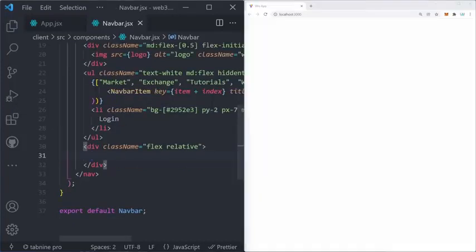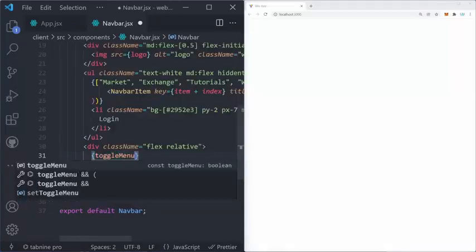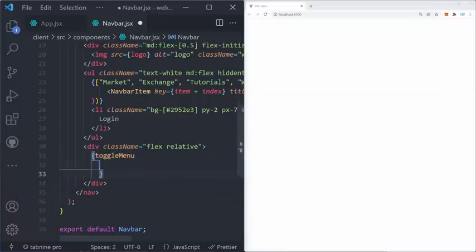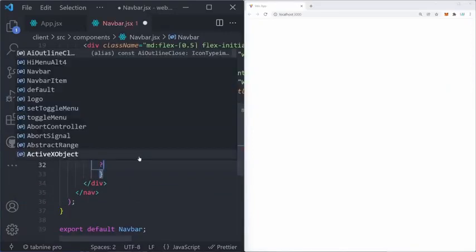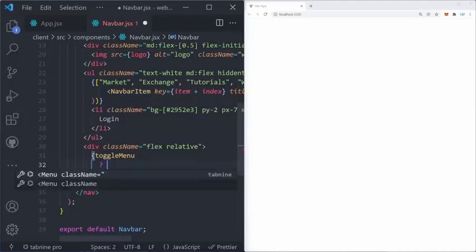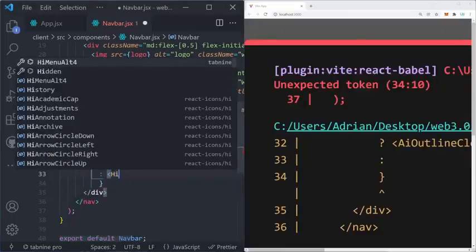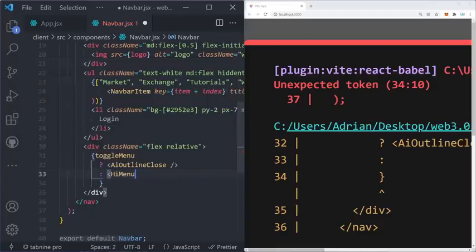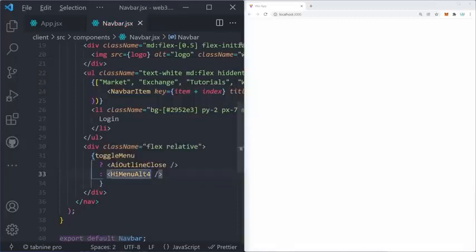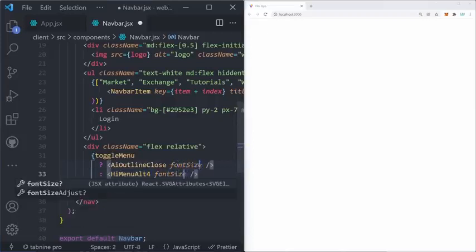Now, inside of the div, we can open a dynamic block of code, and we're going to check if the toggle menu is currently turned on. We can go into a new line and say, if it is currently turned on, meaning if part of this ternary operation, in that case, we can render the AI outline close icon as a self-closing tag, and else we can render the HI menu alt 4 also as a self-closing tag. Now we can hold the Alt key and press on both lines right here and here because most of the properties are going to be similar. Font size is going to be 28.